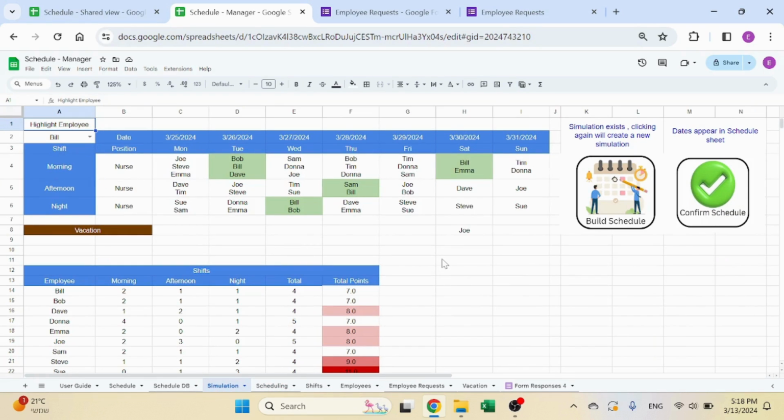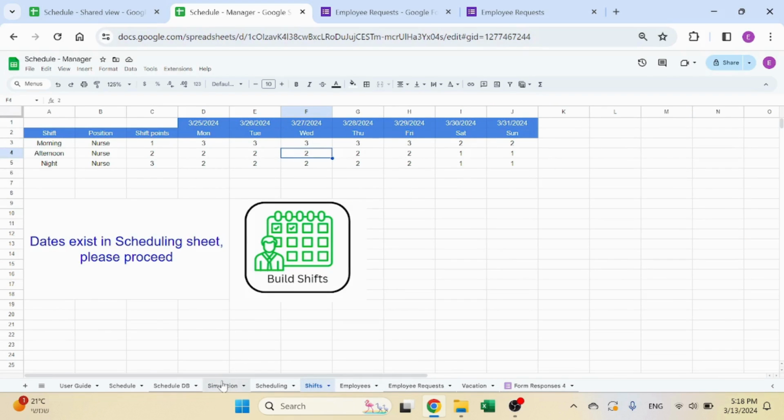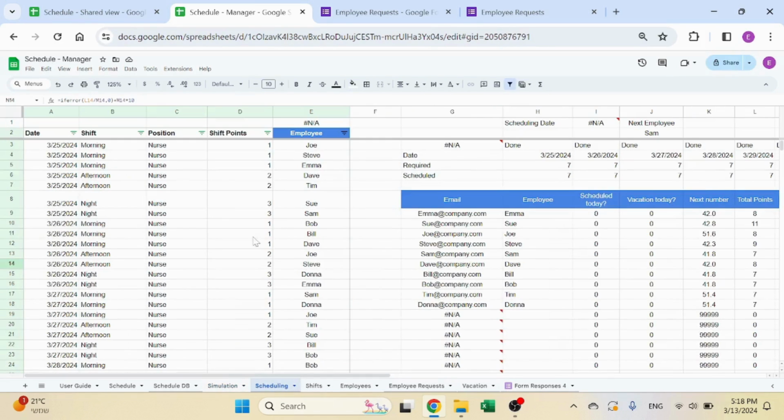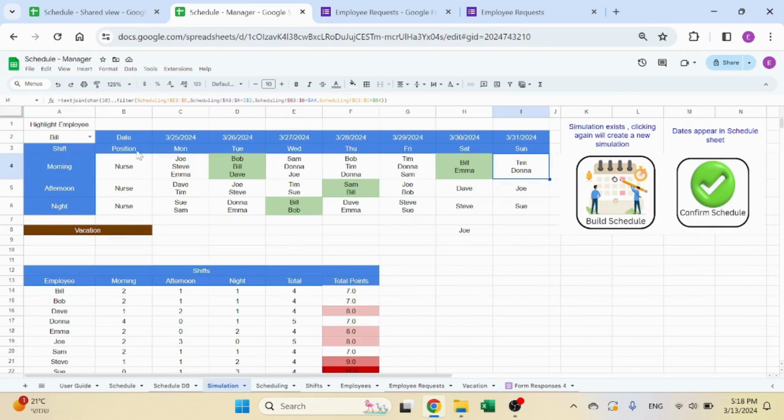Going to the simulation sheet, this is the most important sheet here. You're going to see two buttons here, build schedule and confirm schedule. The build schedule is the button that you press whenever you want to generate a schedule for this week. You can see that the week is similar to the one that we had in the shifts, and also the shifts are the same, and you just see the people that are listed in the schedule over here. This is the result. It's a very user-friendly way to look at it.